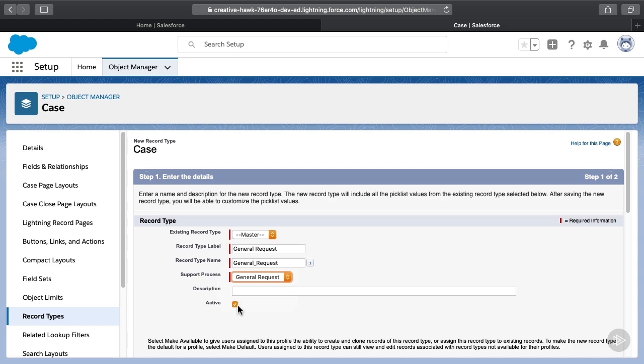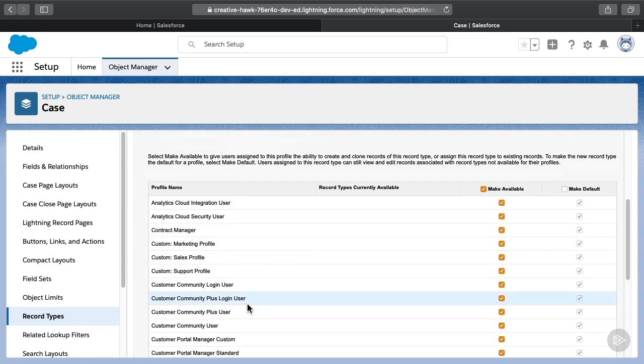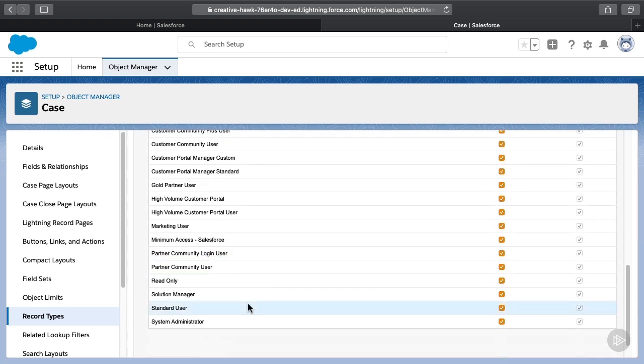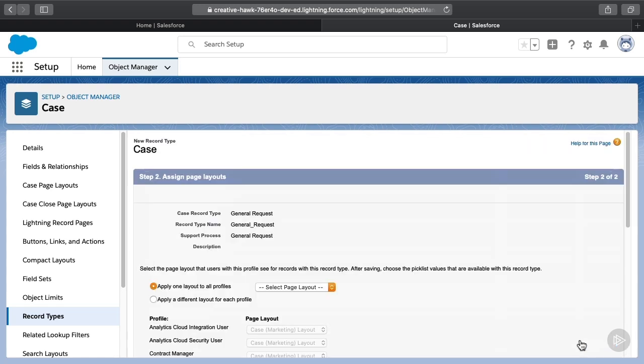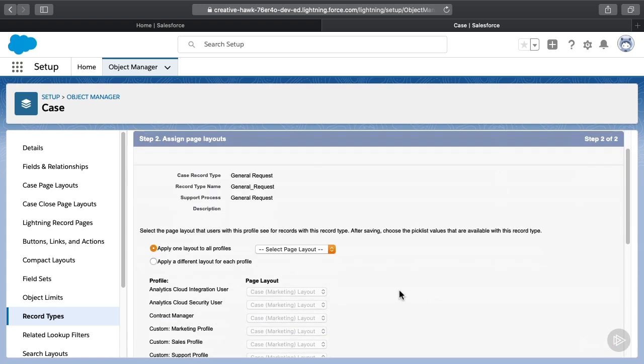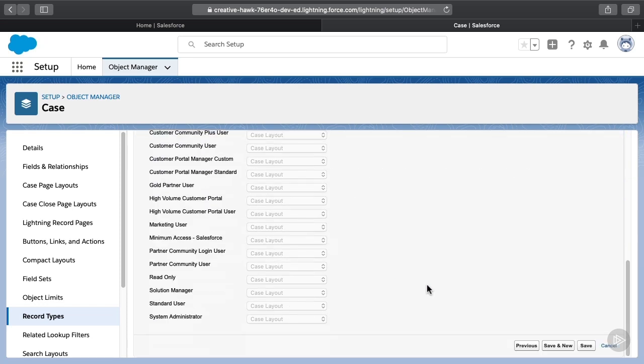Make sure it is active so that we can use it. We are going to make this one available to all the profiles so that they can create cases of that type and press next. We are going to apply the same layout to all of them, and we are just going to use the generic case layout for it and press save and new in order to create our second record type.